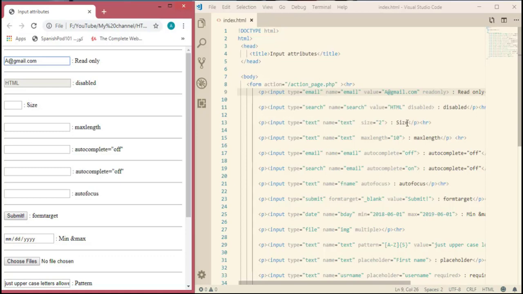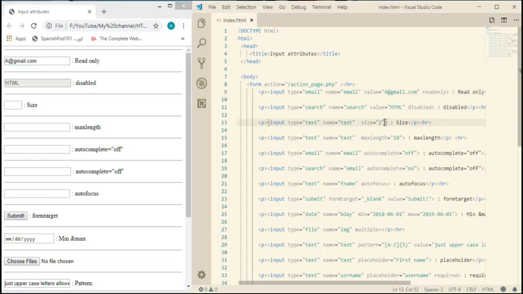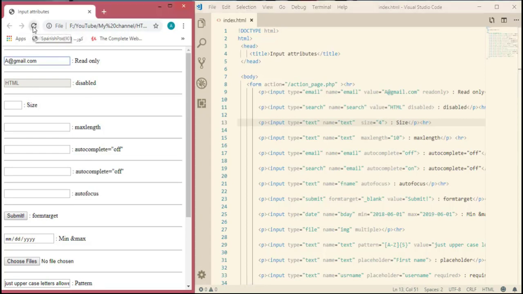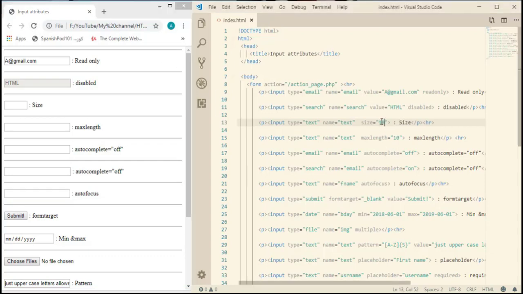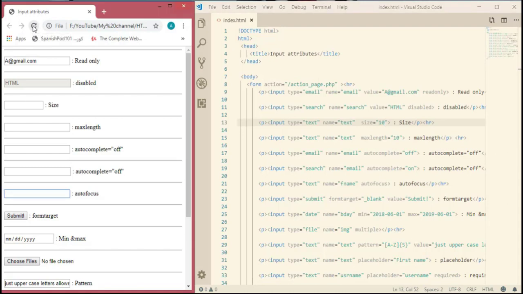Then we have size. It specifies the size for the input field. In this input we have size 2. What if we change it to be 4? The input field got a little bit bigger. If we make it 10, it gets bigger still. So that's the benefit of size.